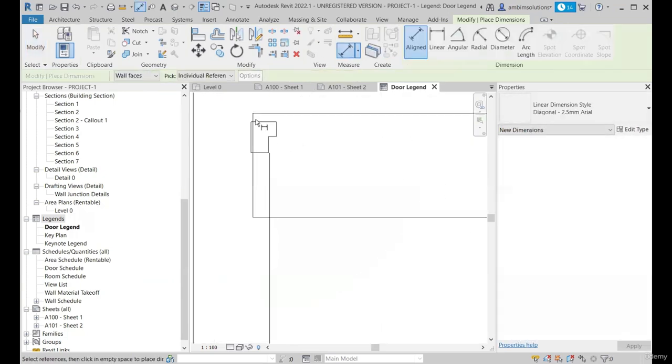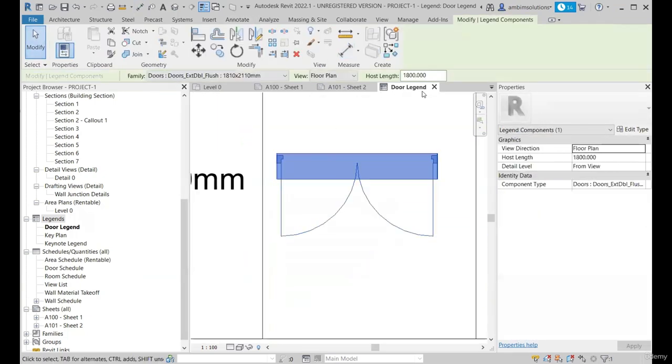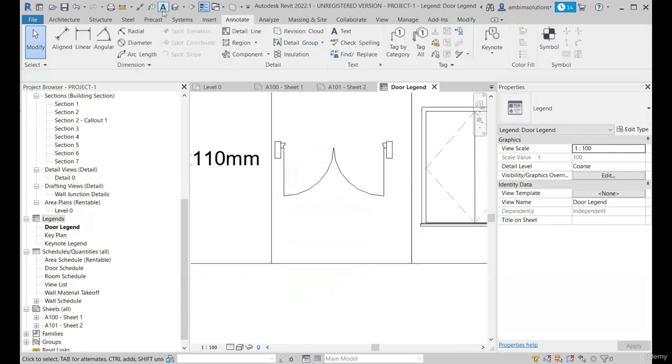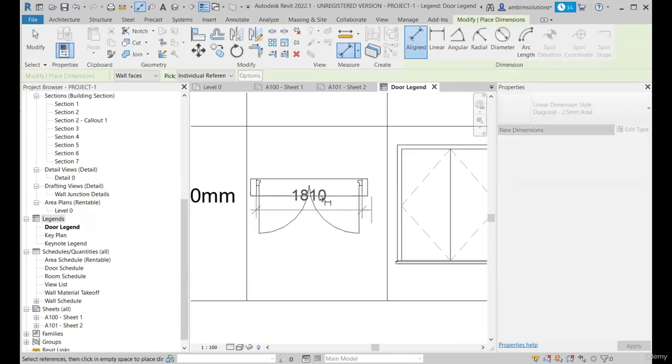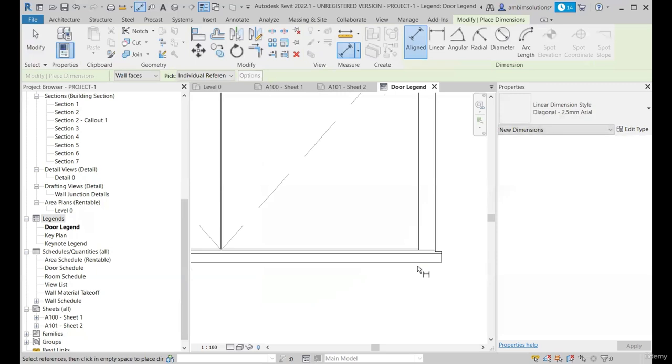So let's add dimensions. Here you can see the door, the host width or the host length is slightly less than the width of the door. Let's keep it as 2000 for a proper representation, and let's add the dimensions.